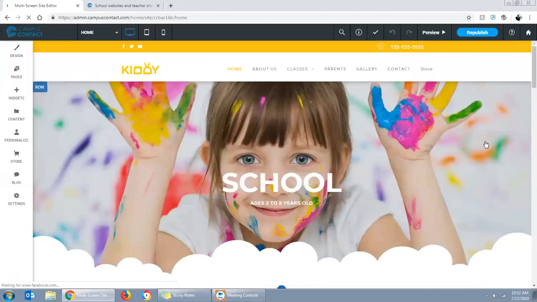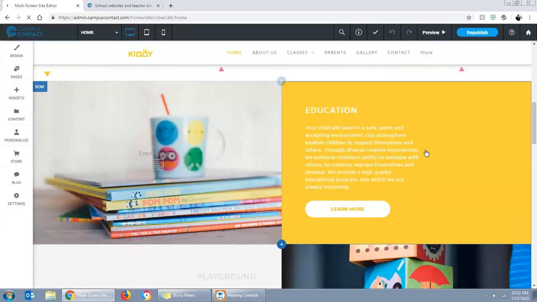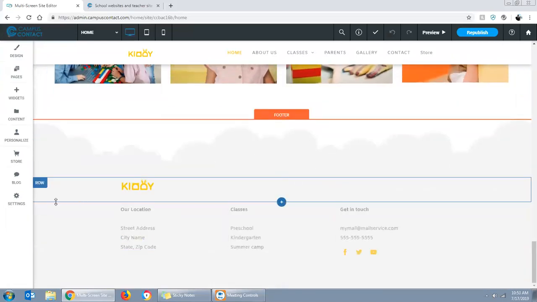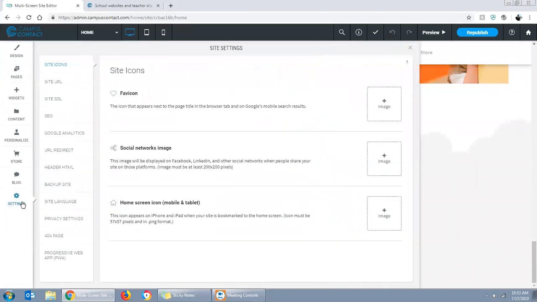And that's how my website looked previously using one of our pre-formatted templates. So that's kind of cool. Let's go back into our settings and play with a few more settings.